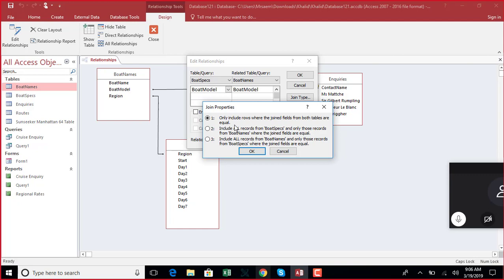Probably you're talking about the join type. Yes or no? Do you remember what this is? No, I don't remember at all. Okay. By default, you always have the first option that says, if you can see the screen, "only include rows where the joined fields from both tables are equal."